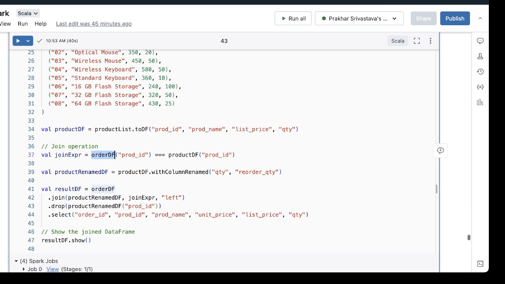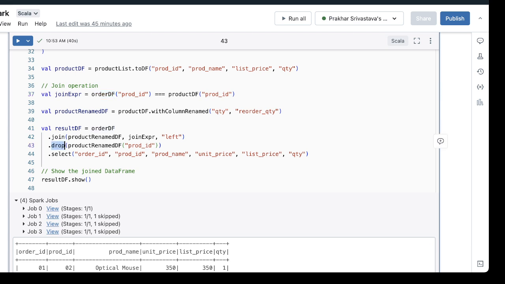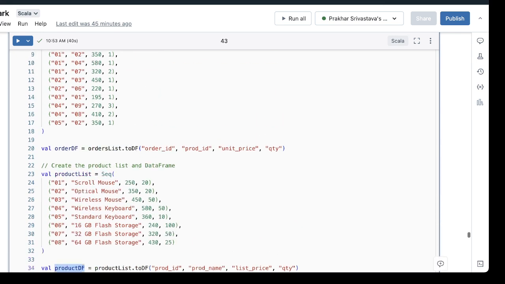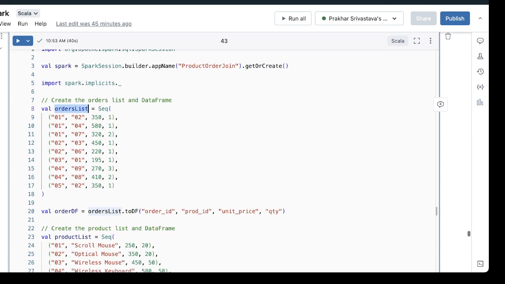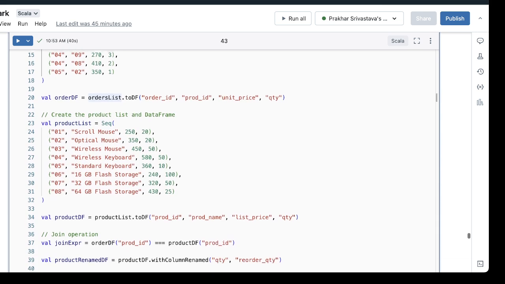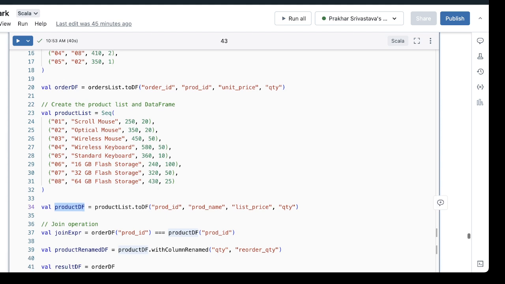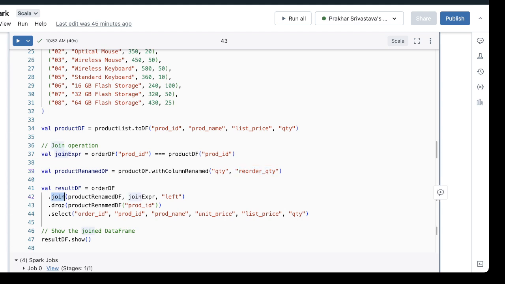So I'm using the join, left join, as you can see, on the product and the order data set. This is the product data frame, and this is the order data frame, and I'm renaming the quantity to reorder quantity. Then I'm joining these two tables.